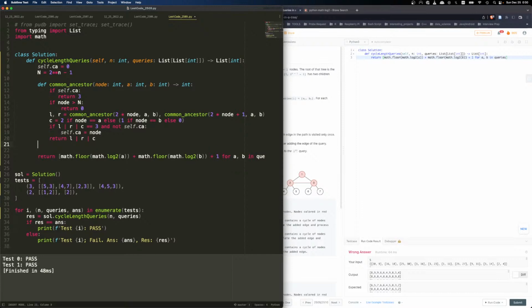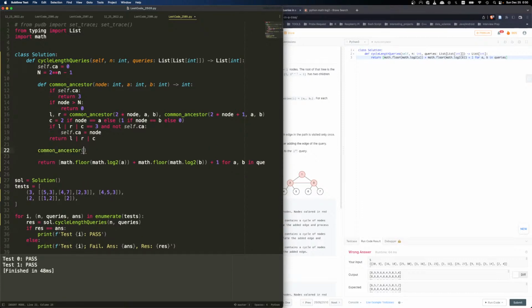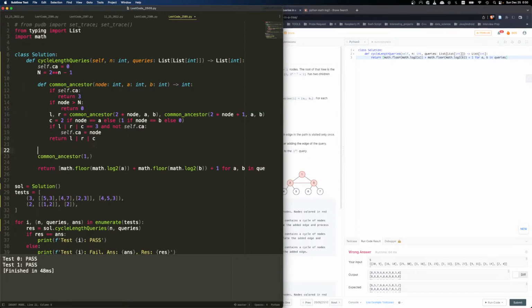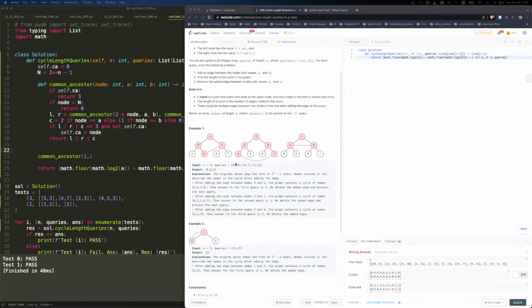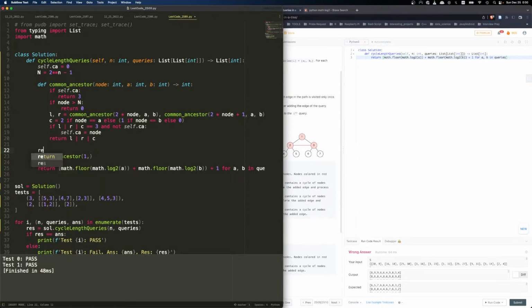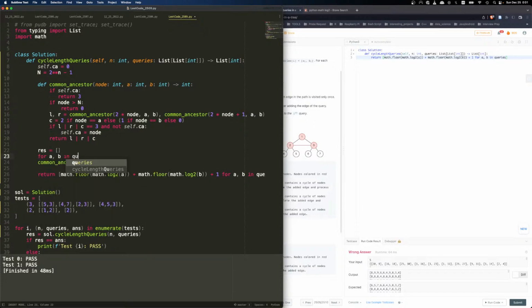So we need to call common ancestor starting from 1. Okay. Oh, maybe that's how we get things more complicated. Hold on. So now we have to do it this way. For A, B in queries, we'll do A, 1, B, right? We'll find this common ancestor.